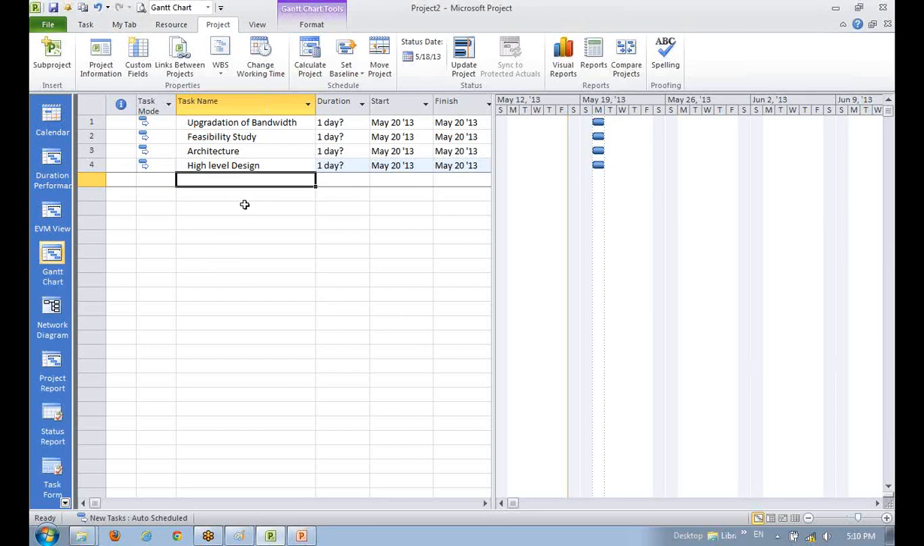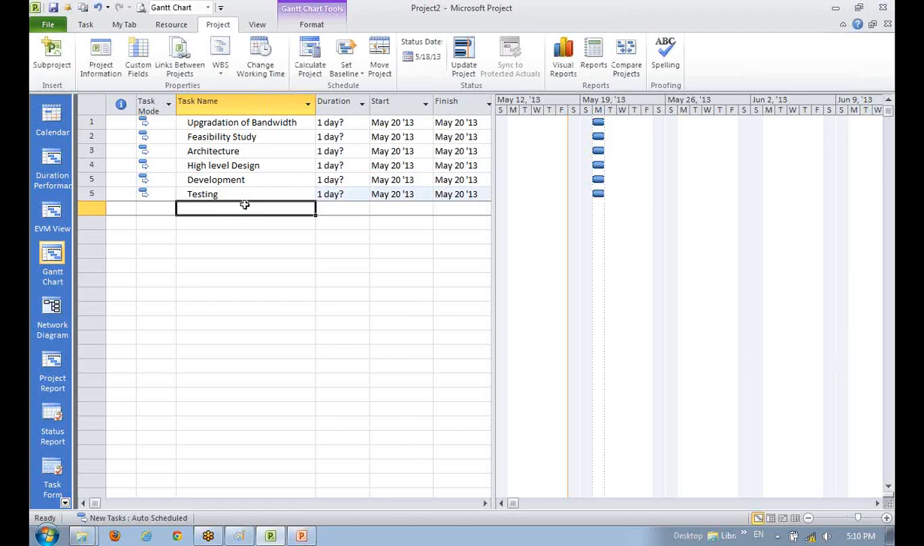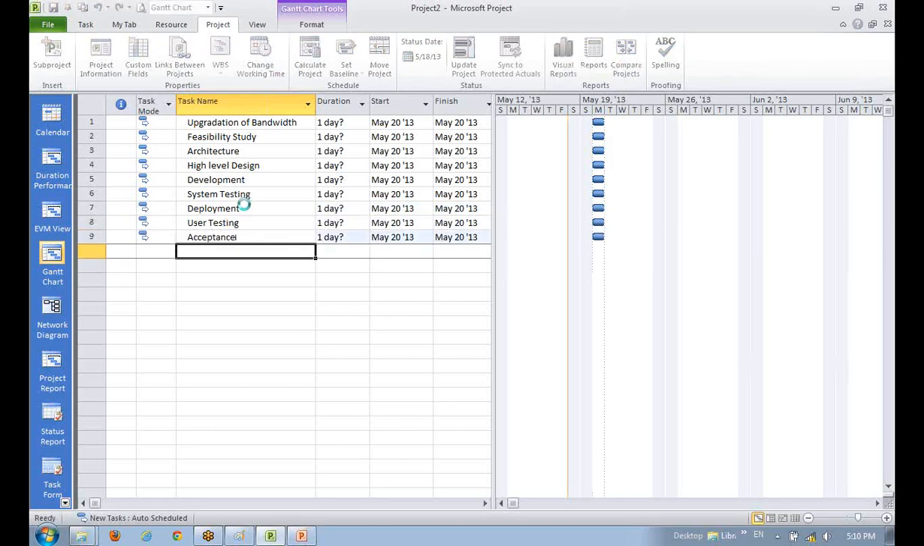Then further, the entire life cycle will go here. The high level design will have to further break down into the development cycle. Development, and unit testing will be part of the development. Correct. Then you have system testing and integration testing. Let's say system testing and integration testing are the same. Then deployment, and user testing, right? And then the acceptance.